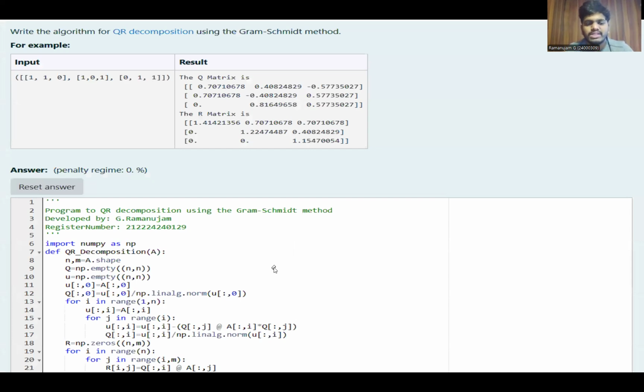First, the code. In the first step we import the libraries. We import numpy as np for the numerical operations. Then we define the function QR decomposition. n, m equals A dot shape, where n is the number of rows and m is the number of columns.